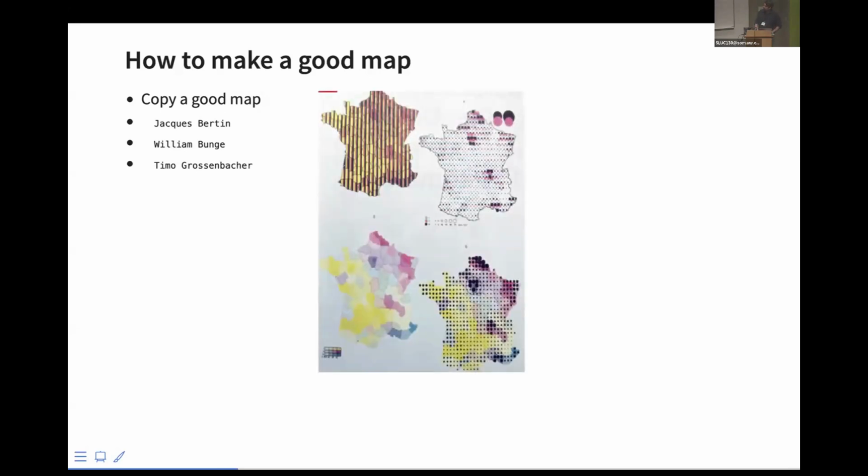Jacques Bertin was a seminal figure in data visualization. Maybe some of you have heard of him. Tufte draws a lot of his principles and work from Jacques Bertin. He wrote a book called Semiology of Graphics that I think Esri republished in the last few years. It's fantastic. I look constantly at this book for inspiration.